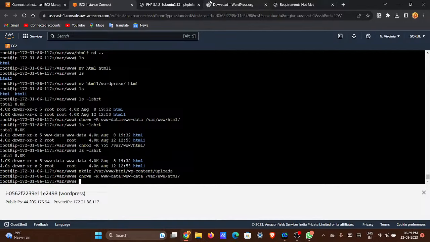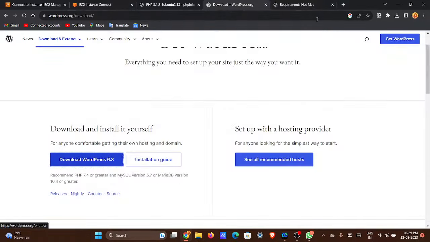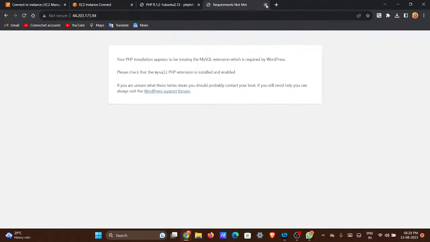So now when you come back here, I'll close this. This is not needed anymore. So this is the page. Okay, so now everything is done, but still it is showing that WordPress is having some issue. It says your PHP installation appears to be missing the MySQL extension, which is required for WordPress. Please check if the MySQL PHP extension is installed. Maybe I have installed it, I think, but anyway, I'll check.